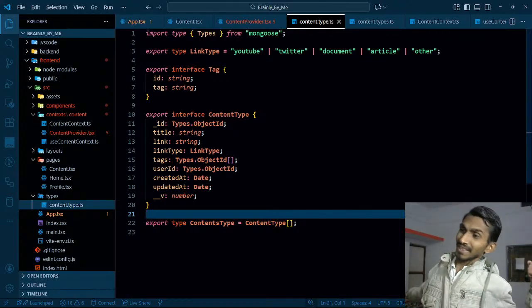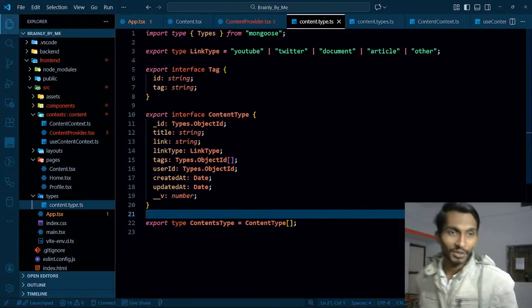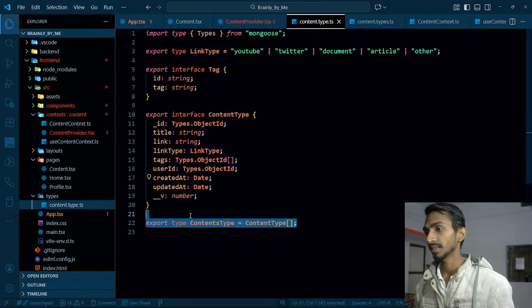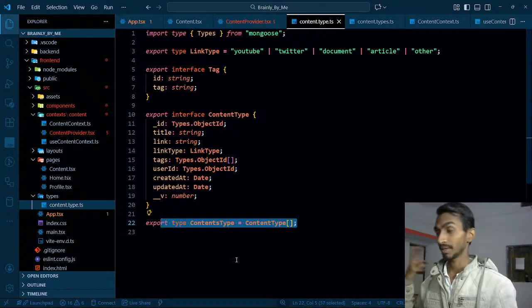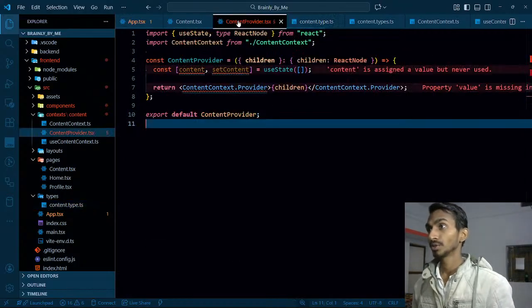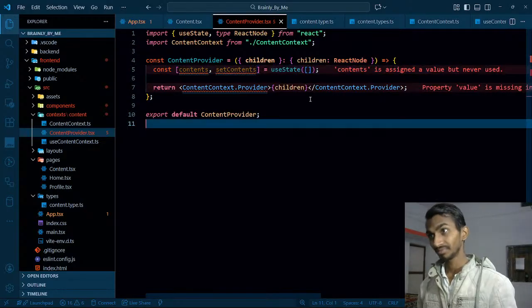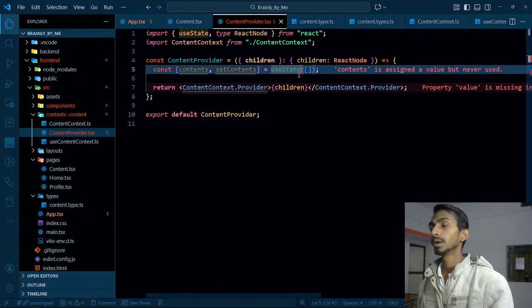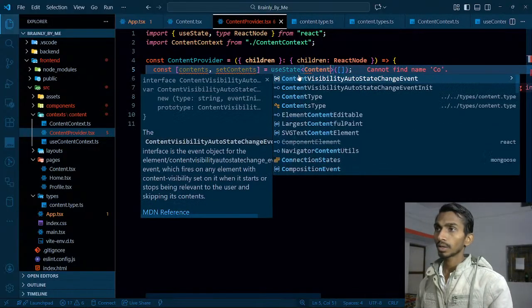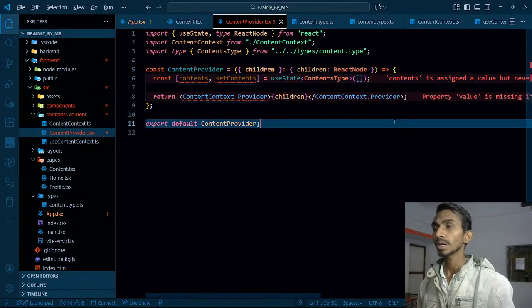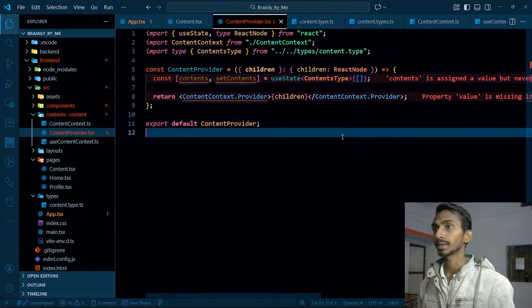Interesting stuff, really crazy actually, but I can't really do anything. I have to just continue from here on. This is the type of the content, and this is going to be the type of the contents that I will get in the form of an array. So let's go here. I will name it contents. I will name it set contents, and I will give it the type. The type is going to be contents type.